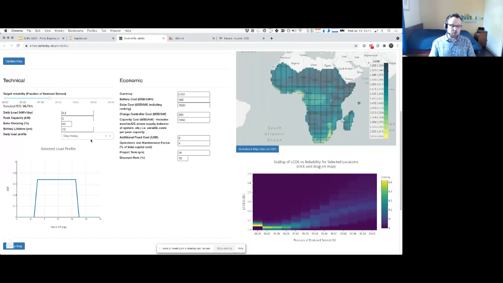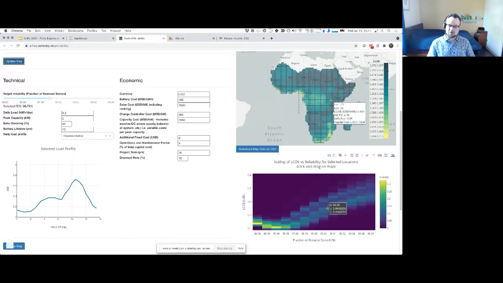So I'm going to choose a representative load profile, and right away this little graph here updates. I click Update Map. It thinks about it for a while. The map will change in a second. The map will change. And if I make a selection, say the Congo here, you'll see that this heat map down here changes as well.